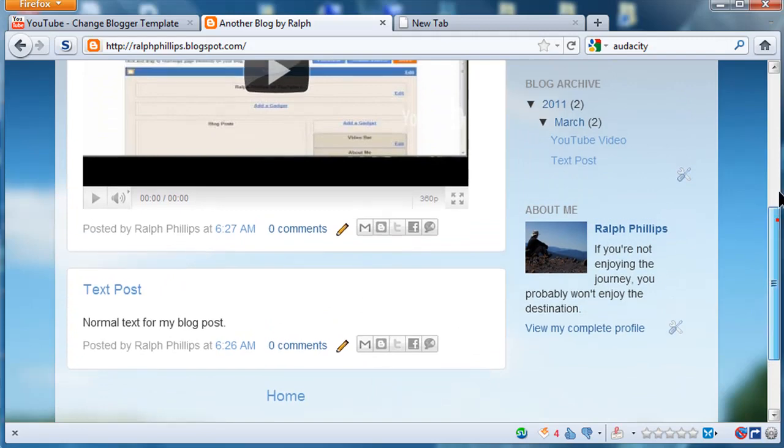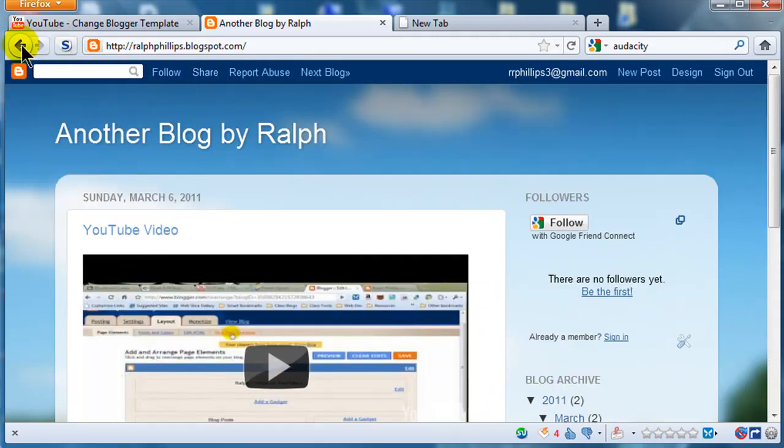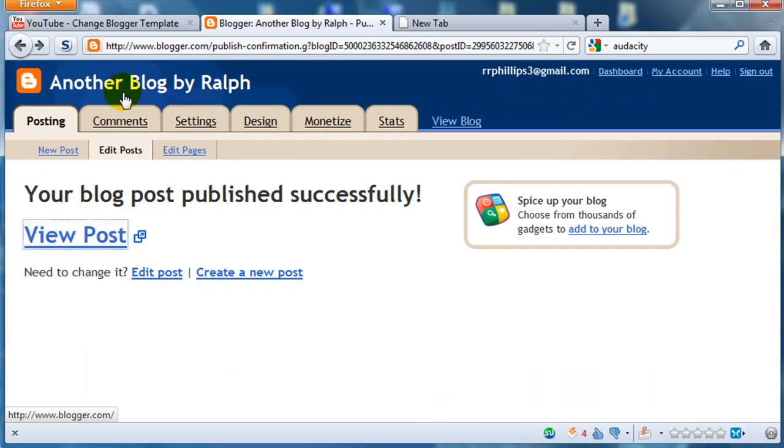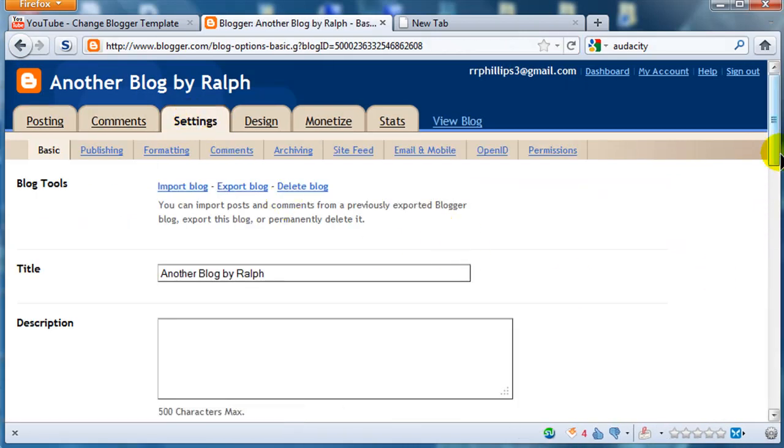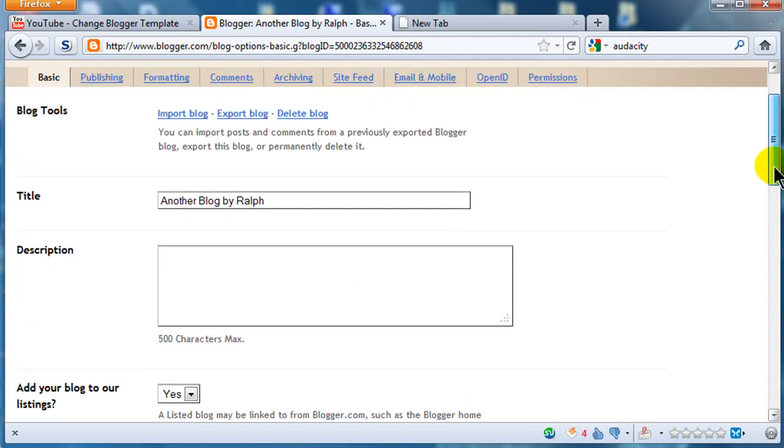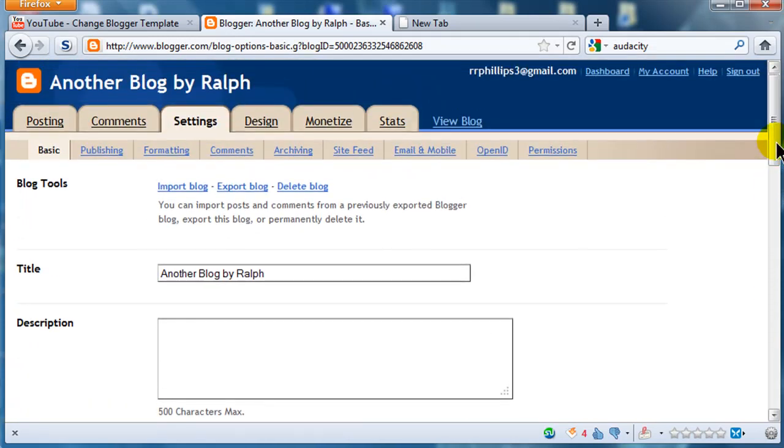Blogger has a lot of different settings. They really make it easy on you. So a lot of customization. So when you first start creating your blog here, you're going to want to spend some time going through all of these options. And there's all kinds of cool things you can do.